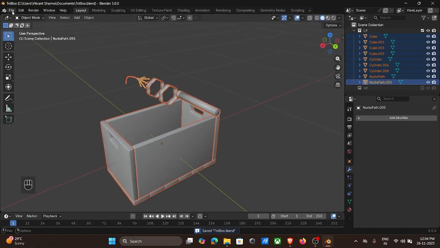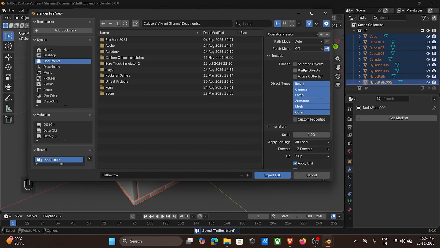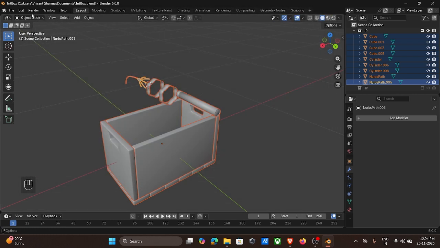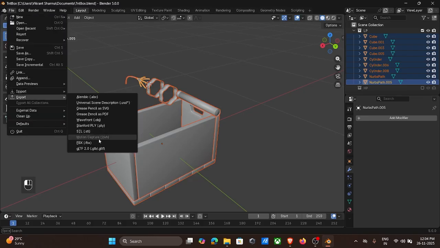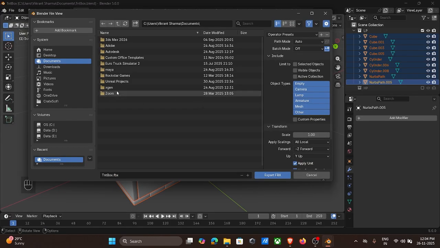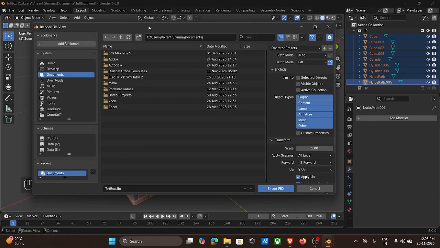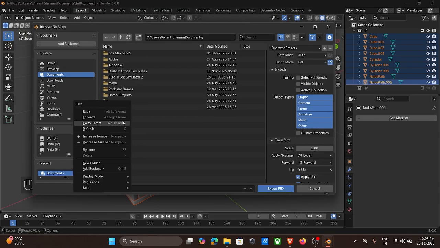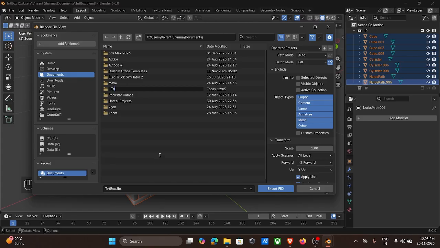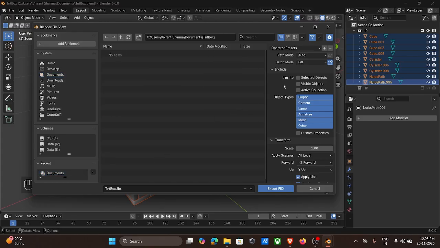Okay. We will export this as FBX. File, export, FBX. Make a new folder named TNT props. You check selected objects and rename it as TNT props.